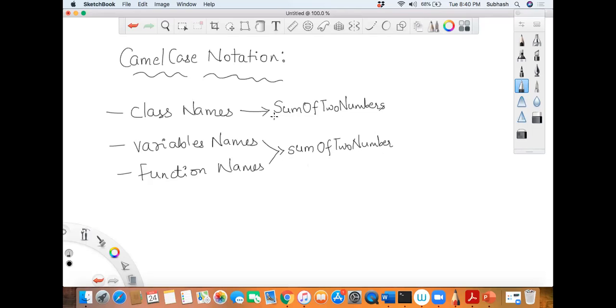Here, the first letter of all the words for your class names must be in uppercase. It is not mandatory, it is only a convention followed. If you see the names of all standard Java libraries, standard APIs, standard variables of Java, everything follows camel case notation. So if you want to be a really good Java programmer, just follow the convention defined by the Java language. These are called camel case. Did you understand this? Yes, no?